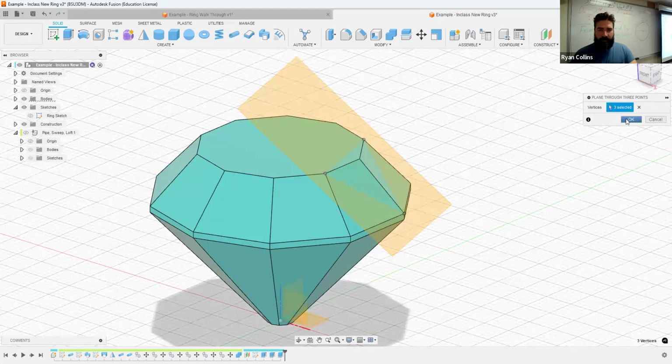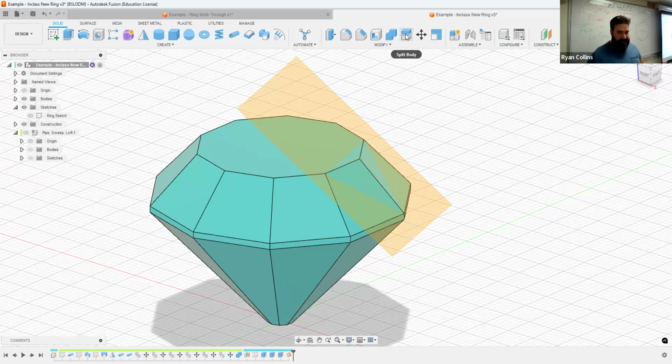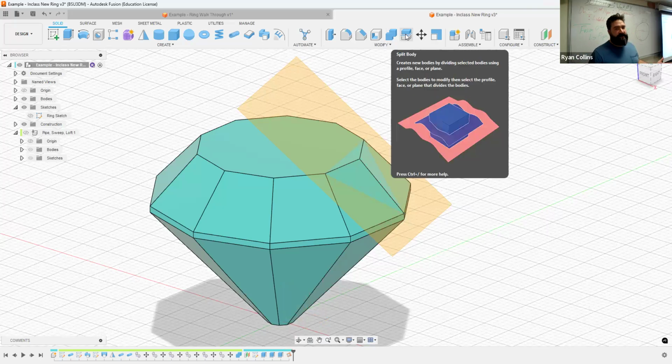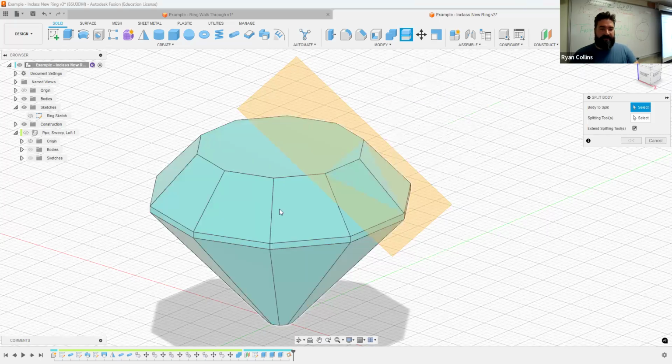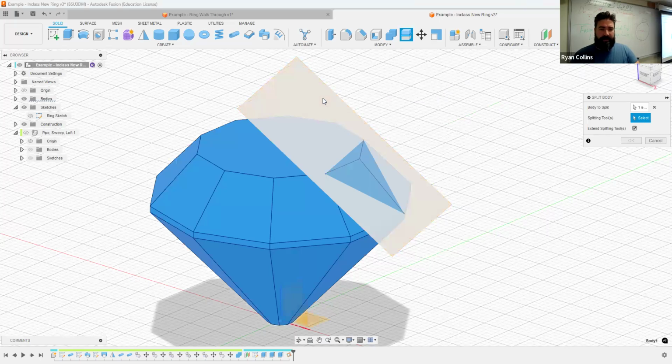Select OK. Now I'm going to use split body, which, as it says, creates a new body by dividing any existing one by some sort of dividing thing. So that could be a sketch, a plane, a construction plane. There we are. Select there. Body to split: the jewel. Splitting tool: the plane.